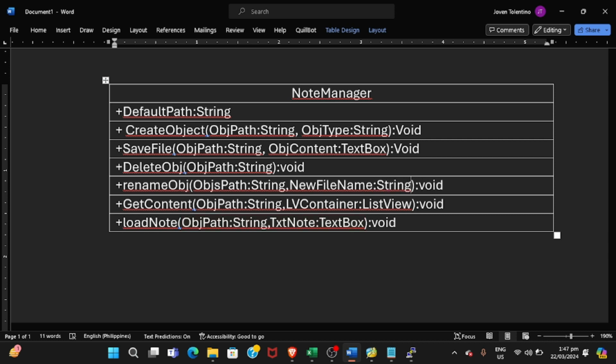Next is get content, which is to get the actual content of a certain path. The certain path corresponds to whether it is a folder or a file. So get content represents the documents inside a folder and the directories inside a folder. We will be getting all of those folders inside the default path that we have declared, and the corresponding document or text file created at that specific location.